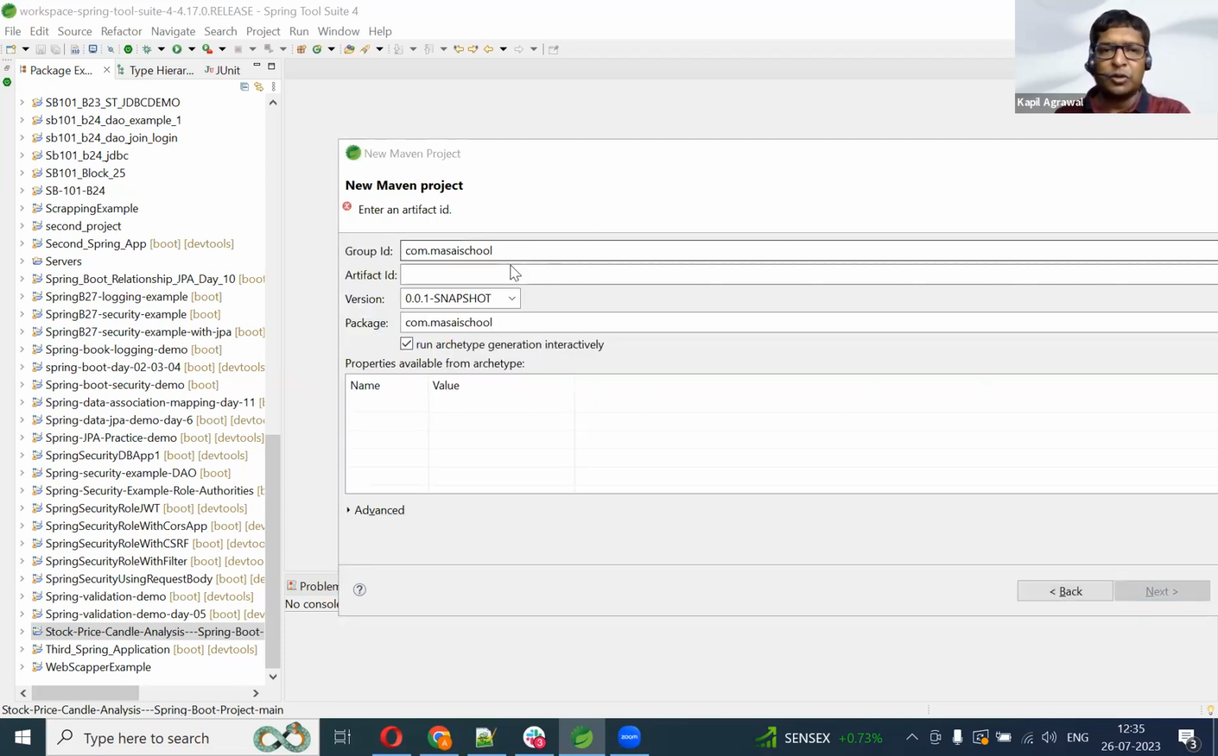Thereafter, I have to provide the details. Group ID is going to be com.masaischool. Why com.masaischool? I hope this is clear for all. Whatever the website of the organization is, you have to invert that website name. If it is www.masaischool.com, then you have to invert that. After inverting, just take the top-level domain and the domain name, and you are done.